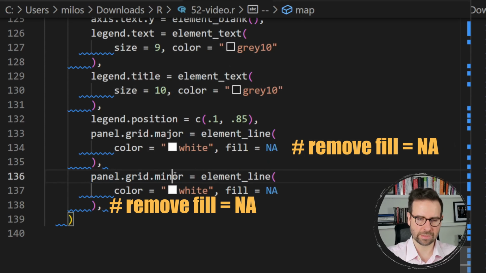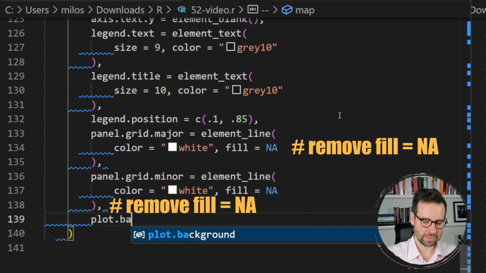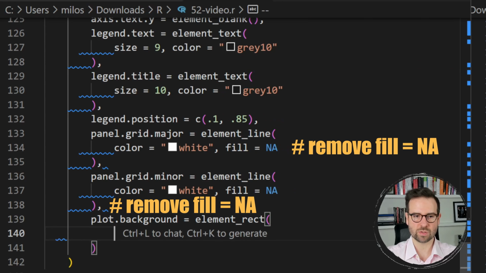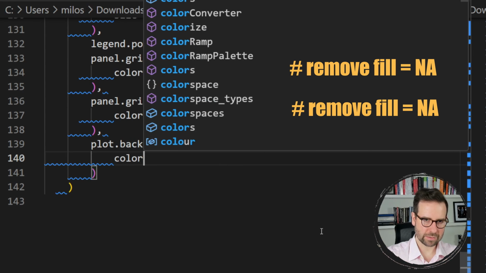So this actually deals with the grids in the plot, but apart from grids, there's something which is also called background. The plot itself has a background and the legend has a background, and we need to deal with that. Both backgrounds are a specific type of element, which is a rectangular element, so you also need to specify here element_rect. The rectangle itself has borders and has filling, and that's why there are both things like color and fill.